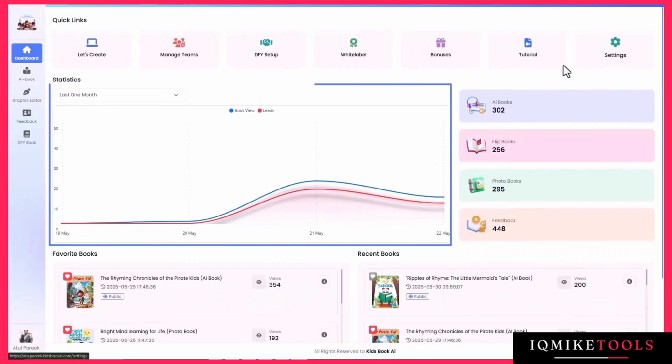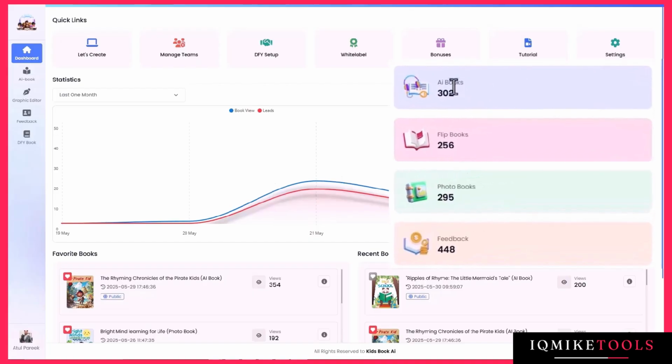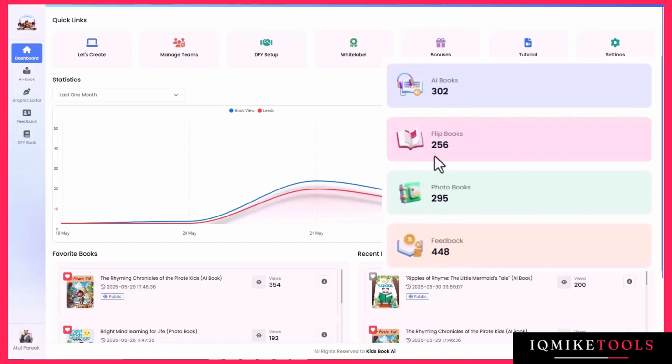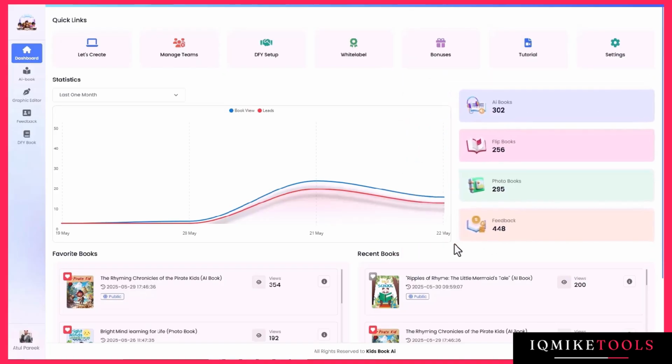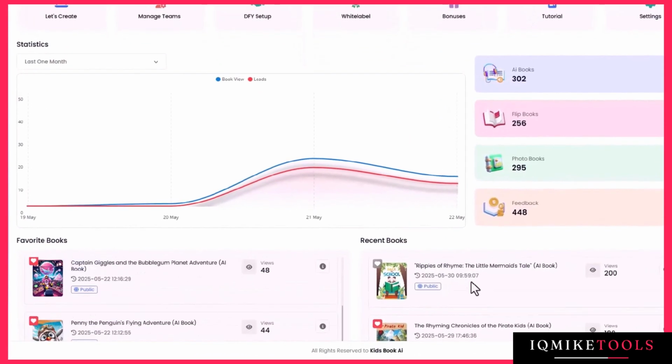In the center, you'll see some helpful stats, like how many people have viewed your books, how many leads you've collected, all shown with clean, easy-to-read graphs. On the right, you'll get a quick snapshot of total AI books you've created, flipbooks, photo books, and even direct reader feedback, and just below that, your favorite and recently created books are all lined up and easy to access.